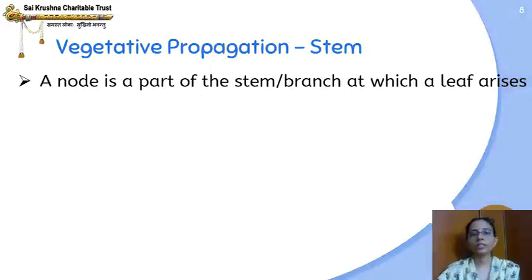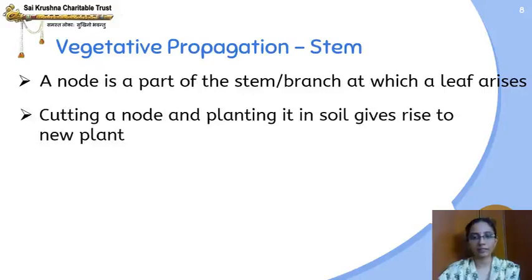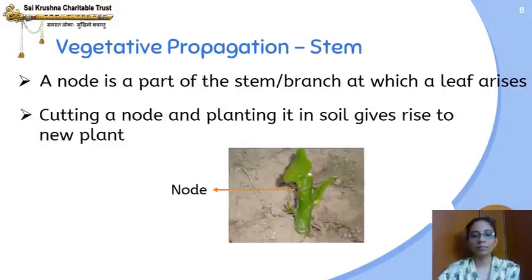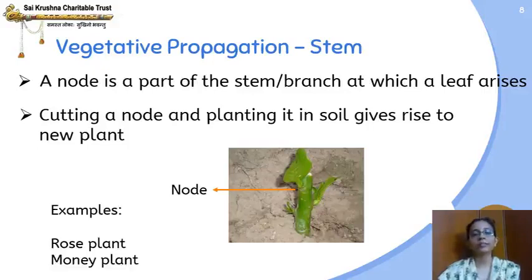So, what is this vegetative propagation? By stem. A node is a part of the stem or branch from where the leaf arises. Cutting a node and planting it in the soil gives rise to a new plant. This picture shows you what a node is. So you have to just cut the plant near the node and place it in soil. And from there you get a new plant. The examples are rose plant and money plant.